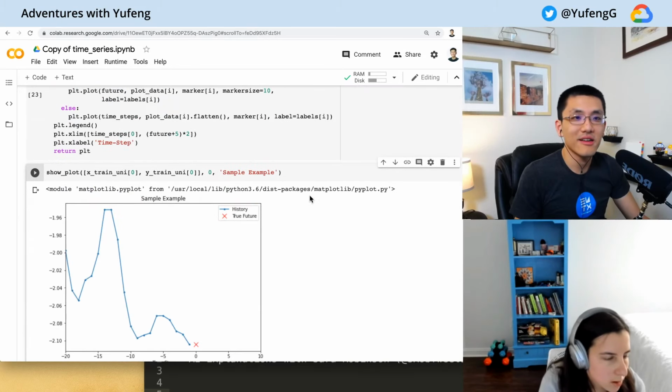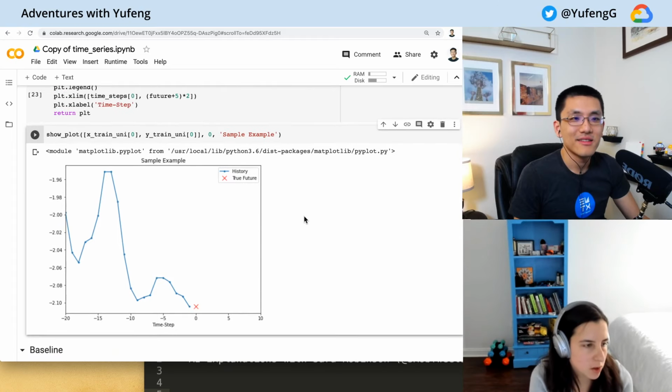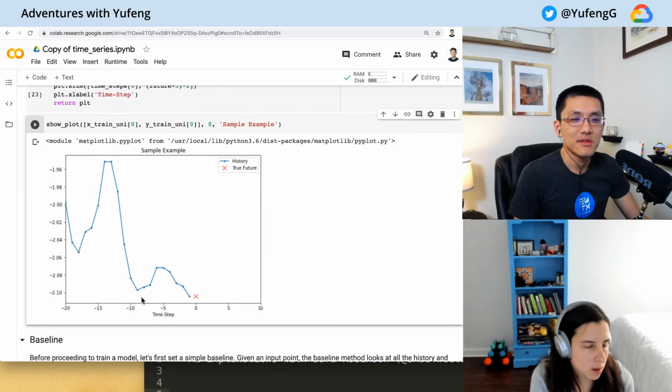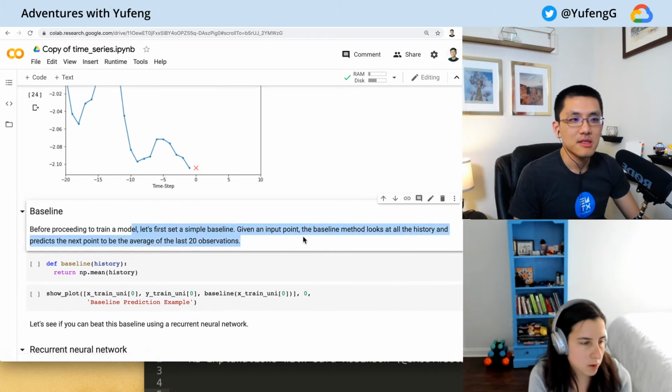I appreciate this plotting here. This one is great. Yeah, these plots are pretty awesome. I think the first one is just showing you what the model should be predicting. That X, that's what we're predicting. We have a simple first model, the baseline, at least.